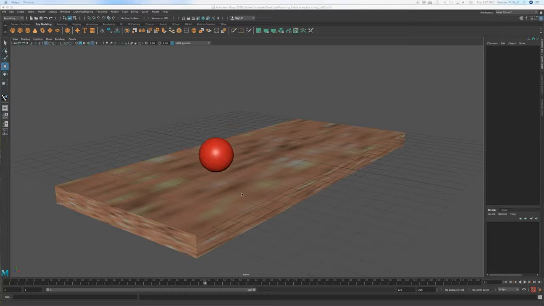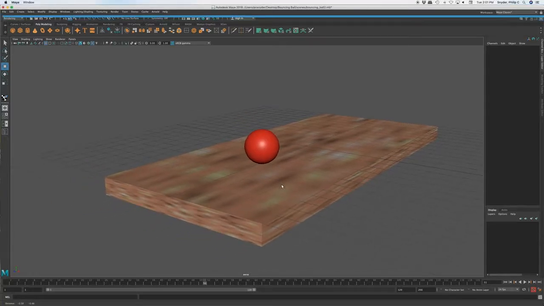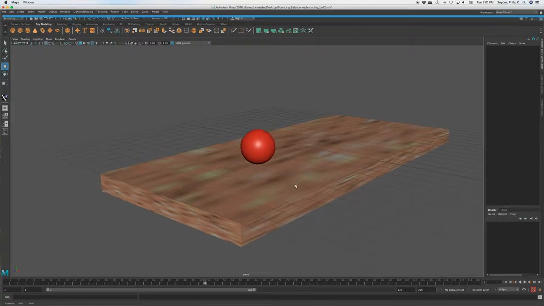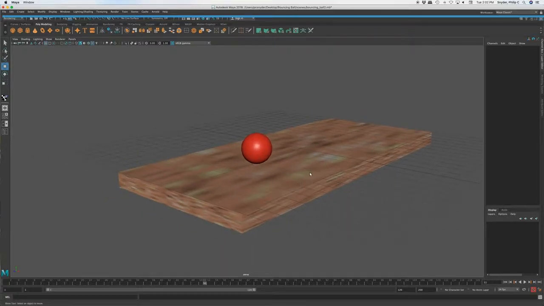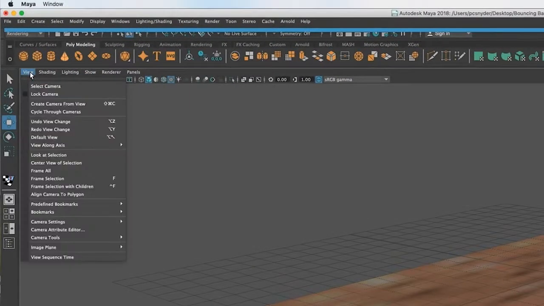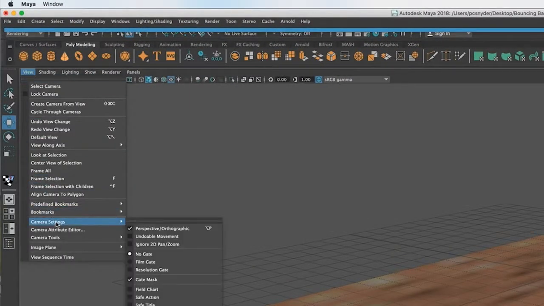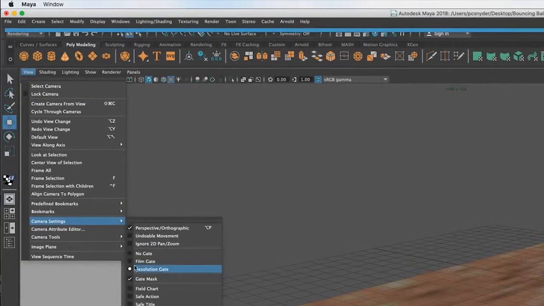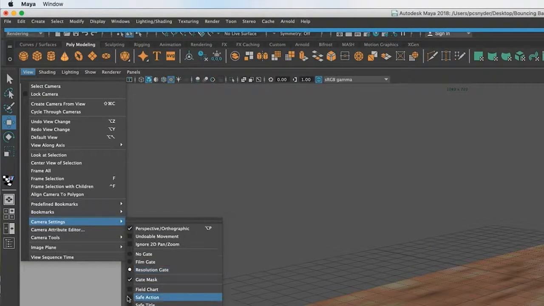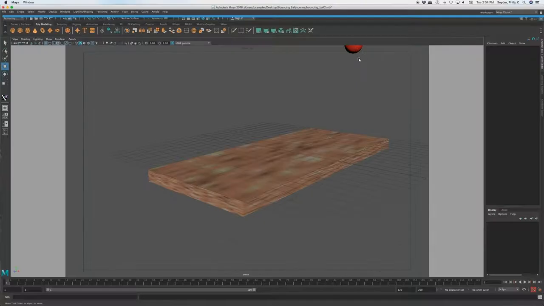Hold down the Option key, middle mouse button, move it back like that, and maybe back a little bit more. Let's see how that looks. And also another thing we need to do so we know exactly what it's going to look like is we go to View and then down to Camera Settings, and we want to choose Resolution Gate, and we want Safe Action. So that gives us a good idea of what we'll be seeing in the final version. And I'm going to go ahead and re-render it.